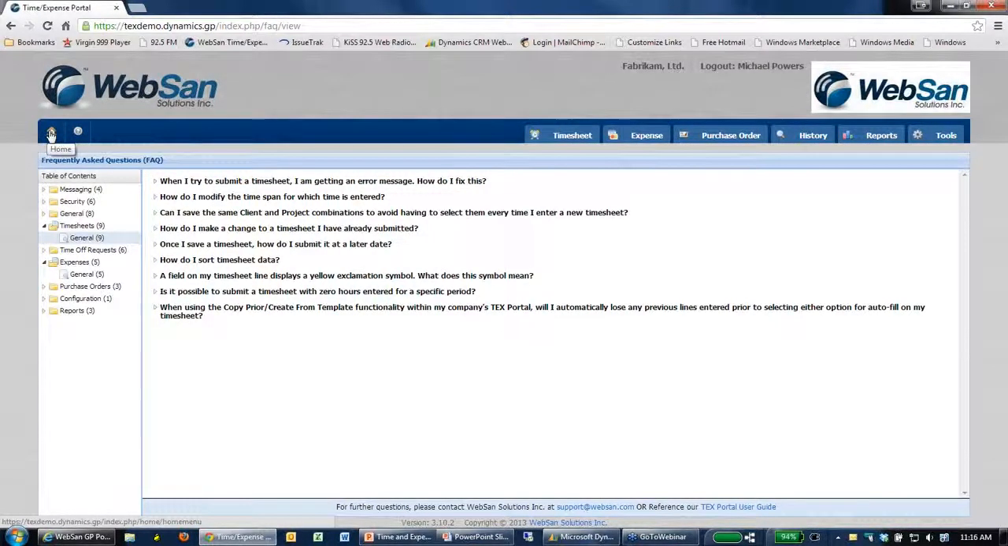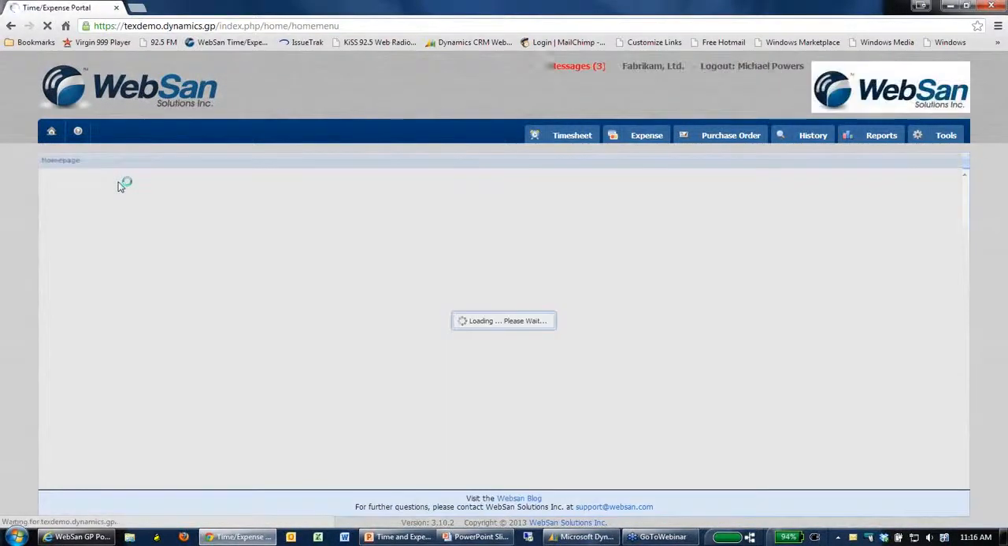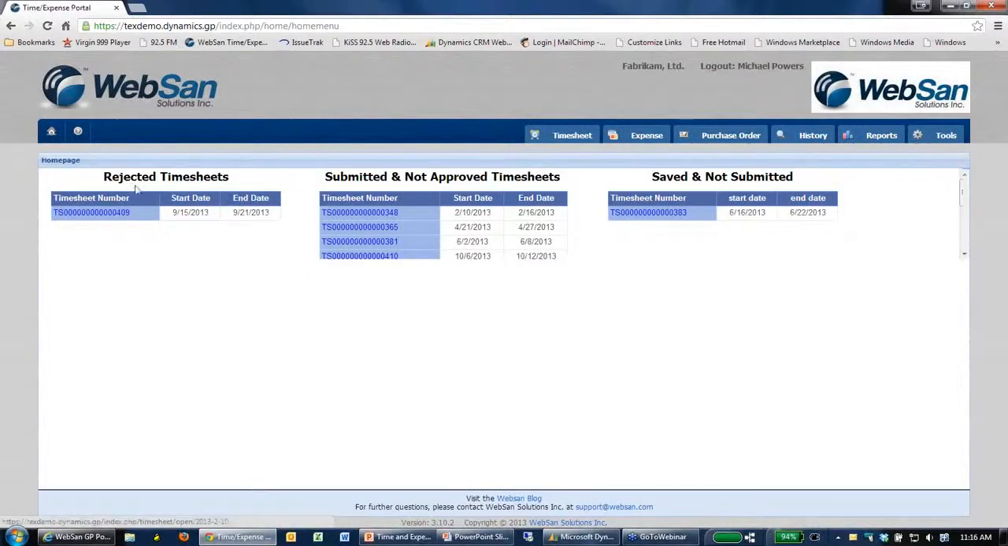There's a home page here, and we'll also have some dashboard reports that will come up here over time. Right now we've just got rejected timesheets, submitted and not approved, and saved and not submitted for our employees. So that dashboard is going to be coming in the future with a bit more functionality than currently exists.